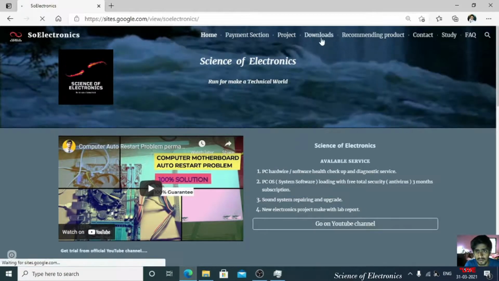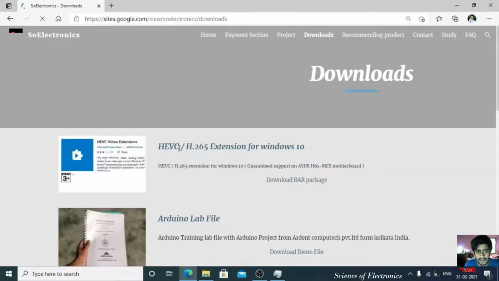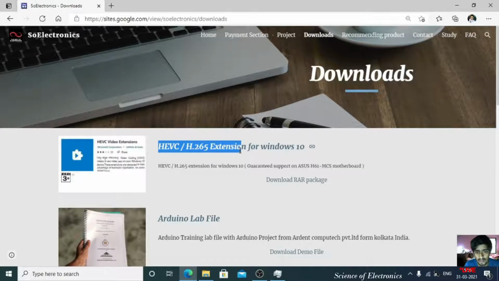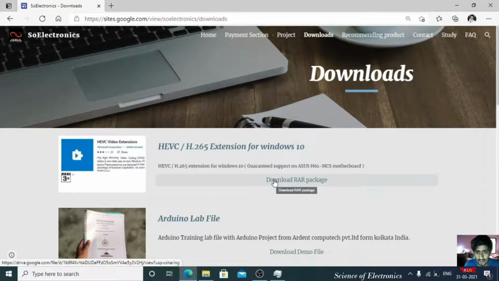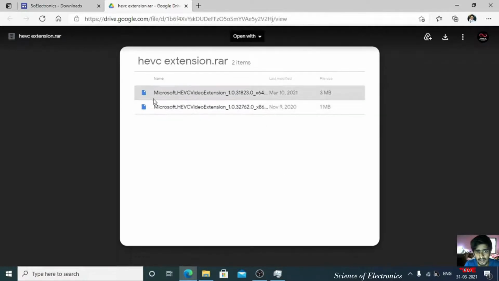Just go to the download section, and you can see the HEVC H.265 extension for Windows 10, guaranteed support on ASUS A61 MCS motherboard. My motherboard is actually an ASUS A61 MCS, and it is guaranteed supported. You need to just click here, download RAR package. In this RAR package, you can find the 32-bit and the 64-bit also. Just click on the download button.